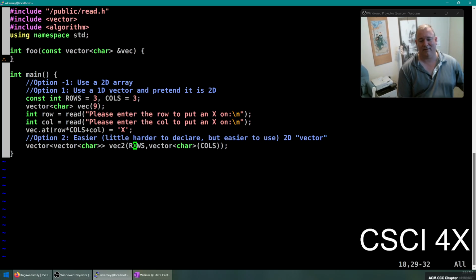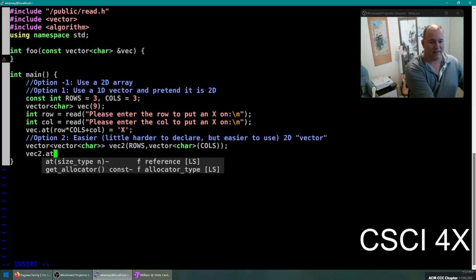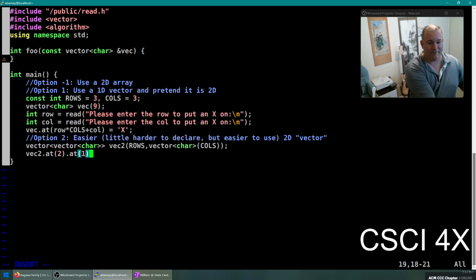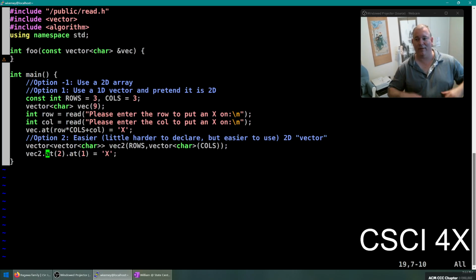So if I wanted to set row 3, column... well, we only have 3 rows, so if I wanted to set vec2.at, if I wanted to set row 2, column 1 to be x, I could do it like that. See how nice that is? So I can say at row 2, at column 1, set it to be x. I don't have to use algebra, right? It's kind of doing the algebra for me, all right?